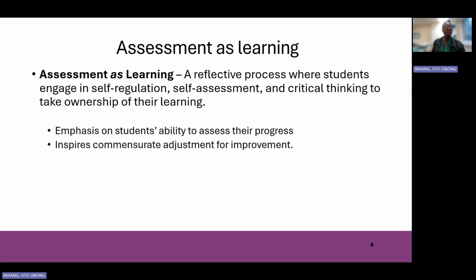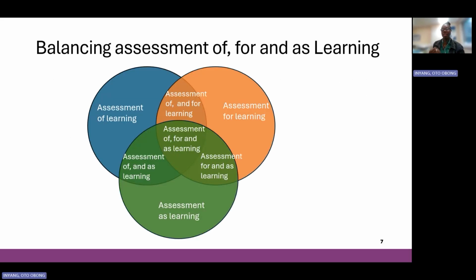So it also inspires adjustments for improvement. So students looking at how they can improve. It enables independent learning, with the aim to get a student to be a self-regulated learner. So I will talk more on that. But with all these 3 different kinds of assessment, we need to find a suitable blend that suits the module that we are teaching or the course we are actually teaching.